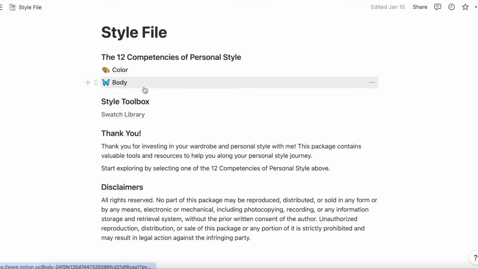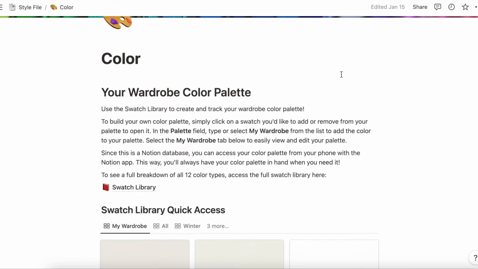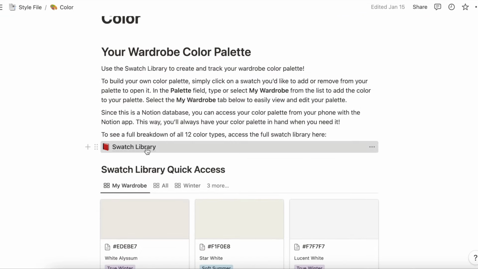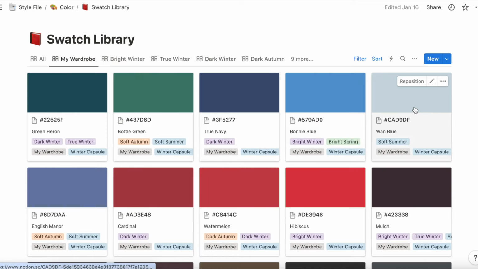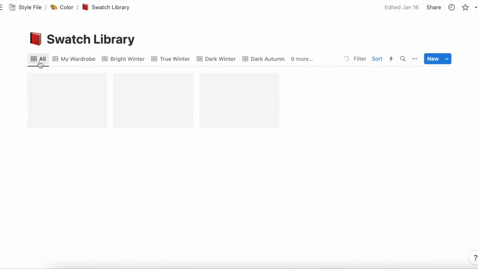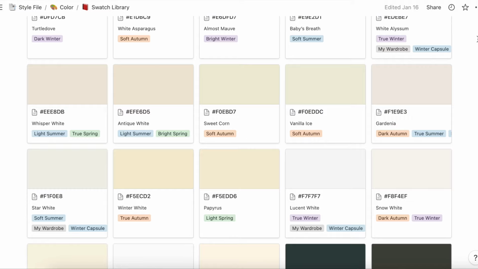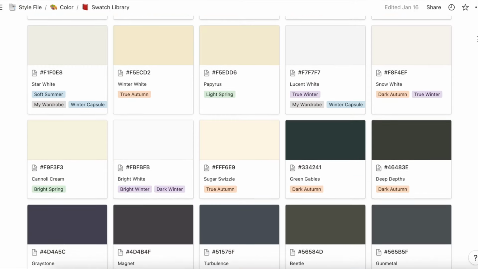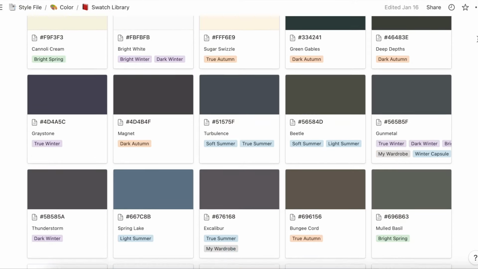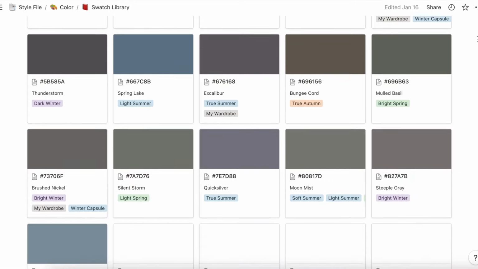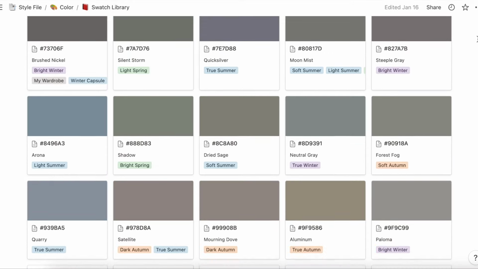I created this in Notion, and if you've joined the free 12 competencies email course, then you will receive a link and instructions to copy this and the rest of the style file to your own Notion account. If you're not familiar with Notion, or if you just don't want to mess around with Notion, that's totally fine. This is a completely optional resource, but it's one that I use a lot, and I thought it would be really useful and fun for those of you who choose to try it out. If you haven't joined the course yet, I'll leave a link for you to join in the description box below.